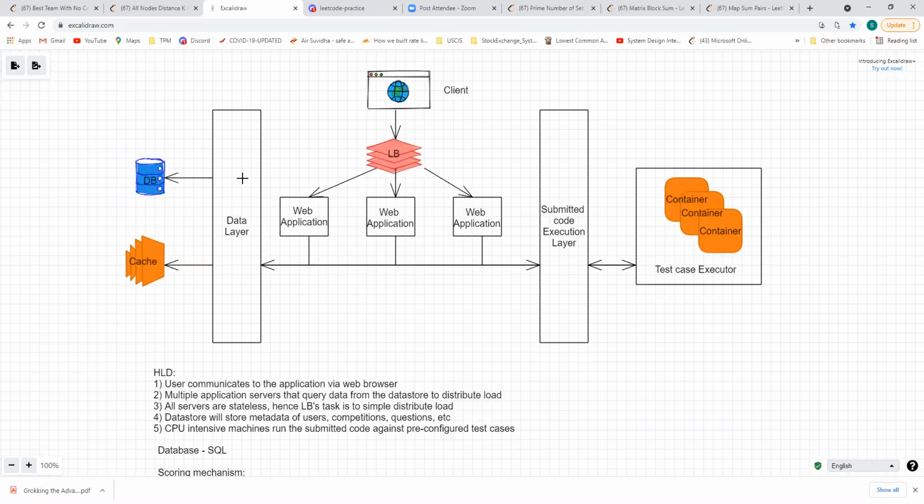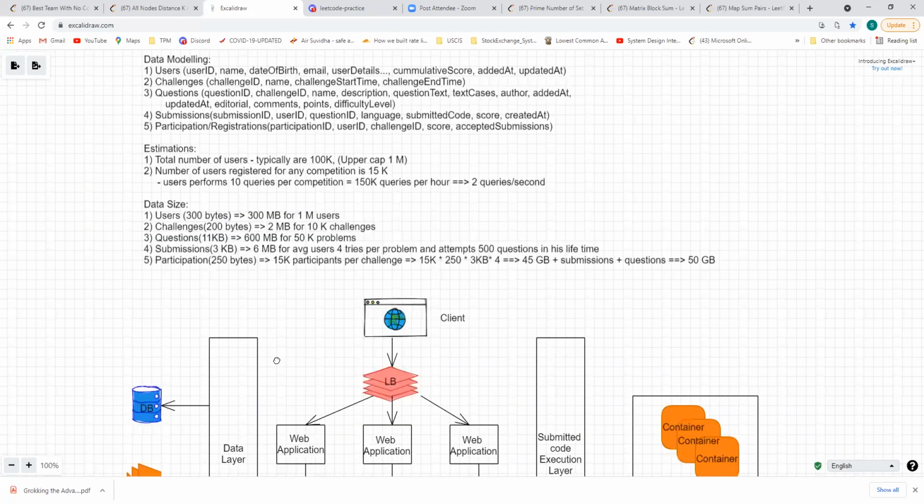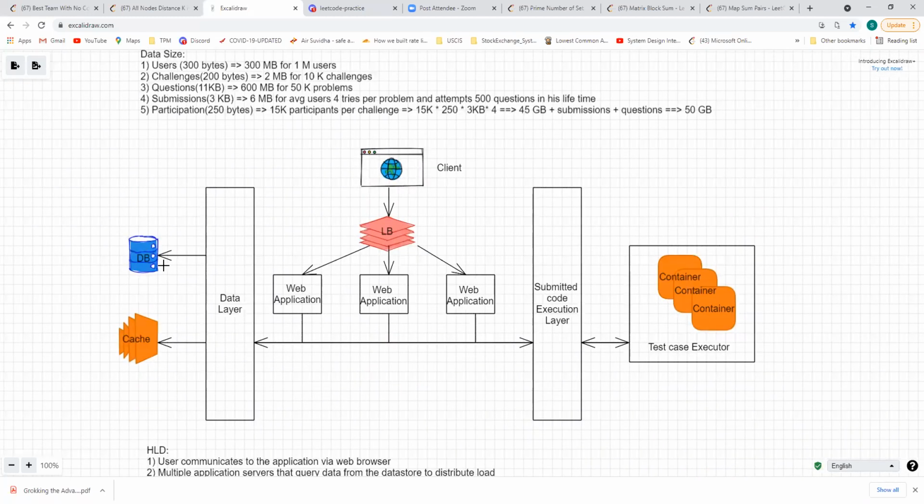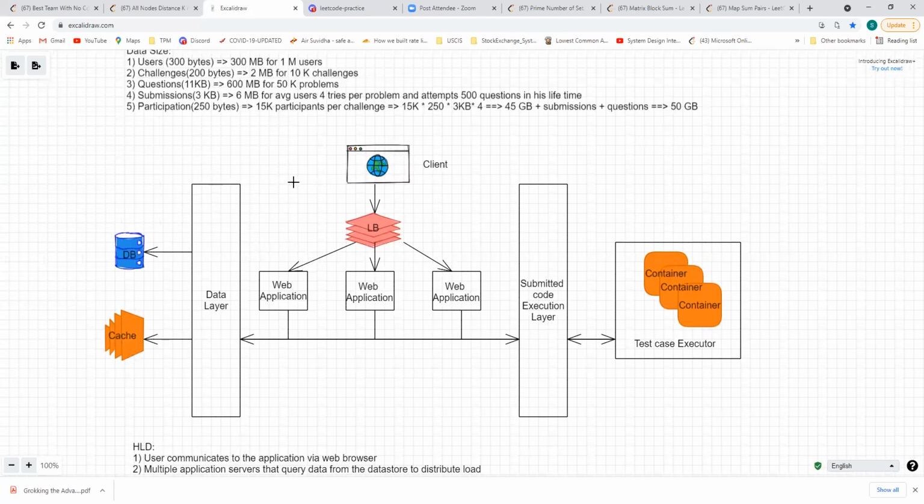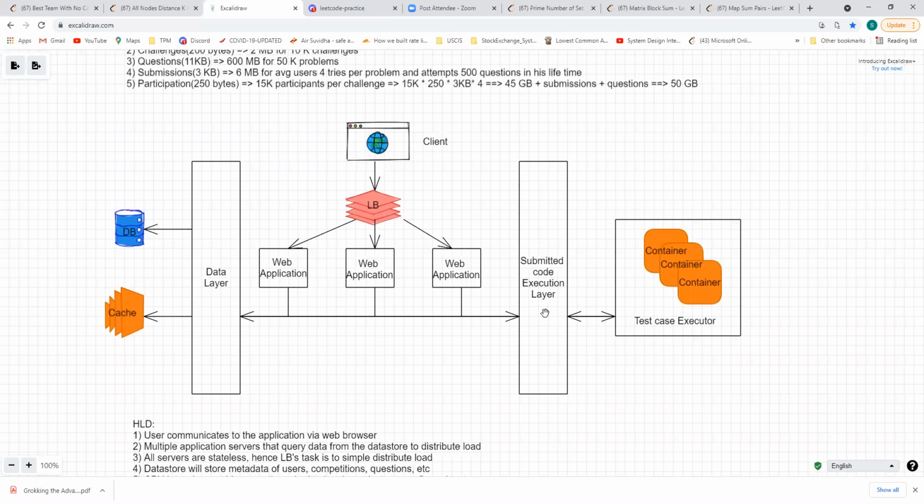So this is a data layer wherein all our metadata, what we talked about, will be stored in this database. And we'll have a cache also, so we will cache a lot of other stuff. And then this is the submitted code execution layer. Whenever we submit code, it comes here and is given to the test case executor or some module, which will actually run separate containers.